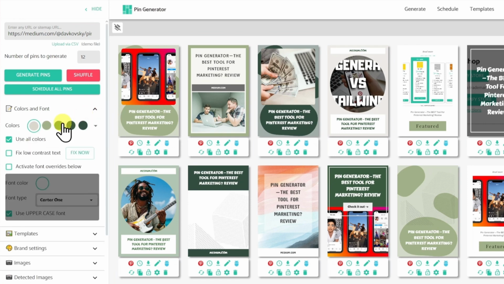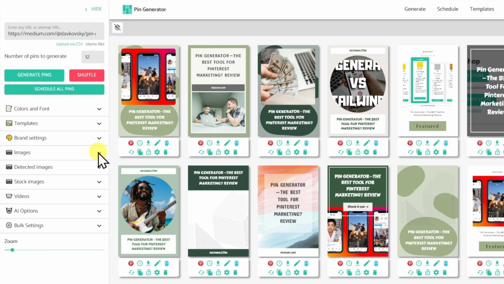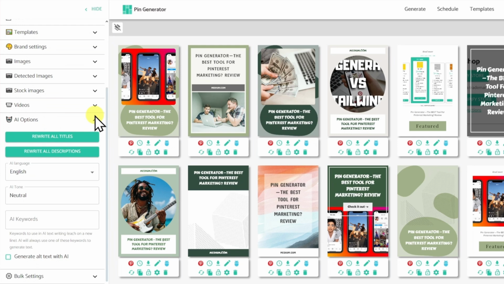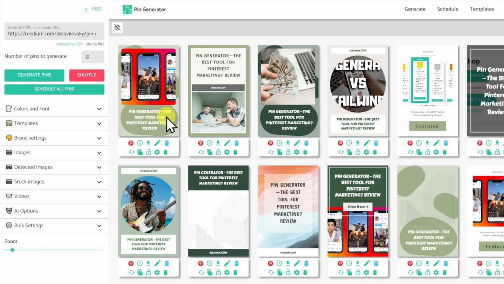And just below that, we then have the customization for all of these pins right here. You have the colors and fonts, you have the template, brand settings, images used in the pins, detected images, stock images, videos, and more. You can also use their AI feature, which is rewrite all titles, rewrite all descriptions, and more. But basically, once inside, we can use all of this for our Pinterest.